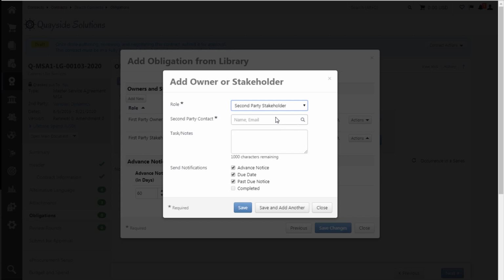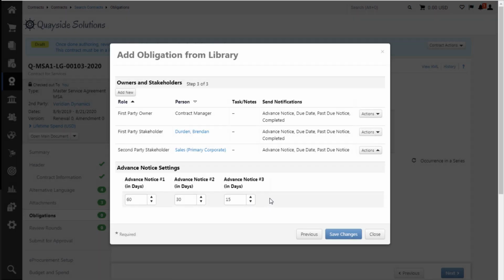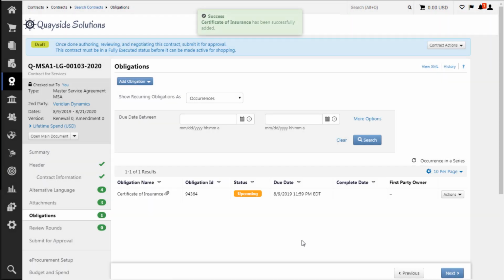And in this instance, I want someone at my second party to be aware of this as well. So I'll select which contact I want that to be, and I'll go ahead and save. And then below that, we've got this advanced notice setting. So how many days in advance do I want to send the notification as a reminder about this obligation? The defaults in my organization have been configured as 60 days for the first notice, then 30 days, and then 15. If I don't include one of these fields, then that just means we're not going to send a notice. I'll go ahead and save those changes.